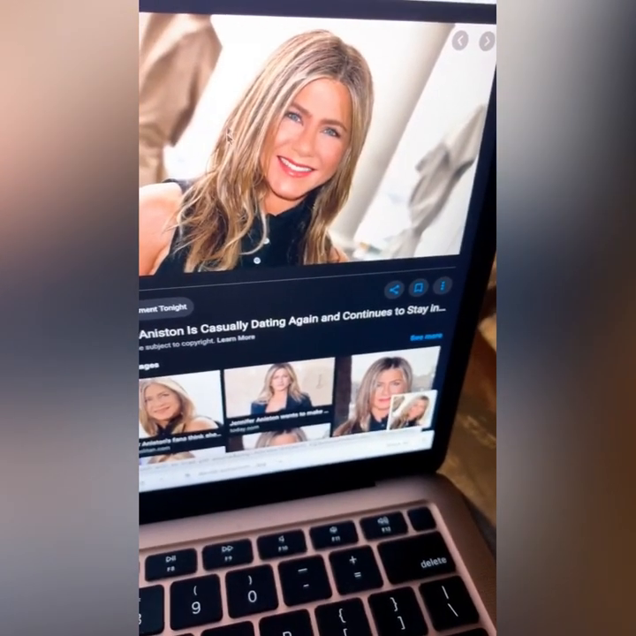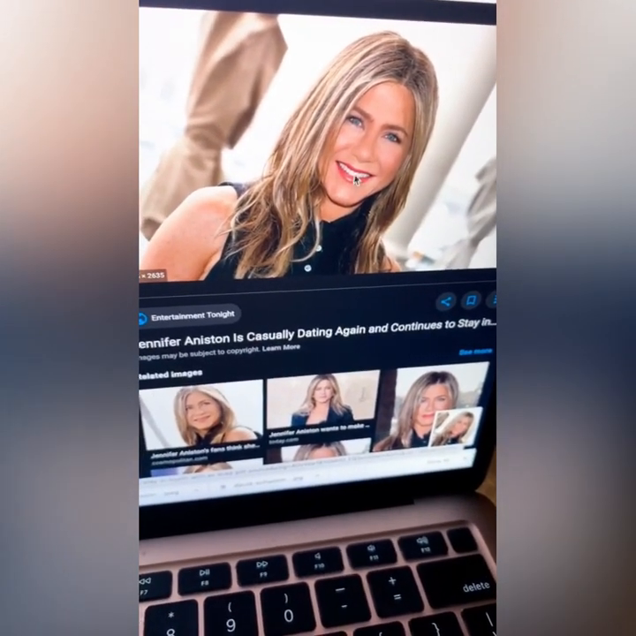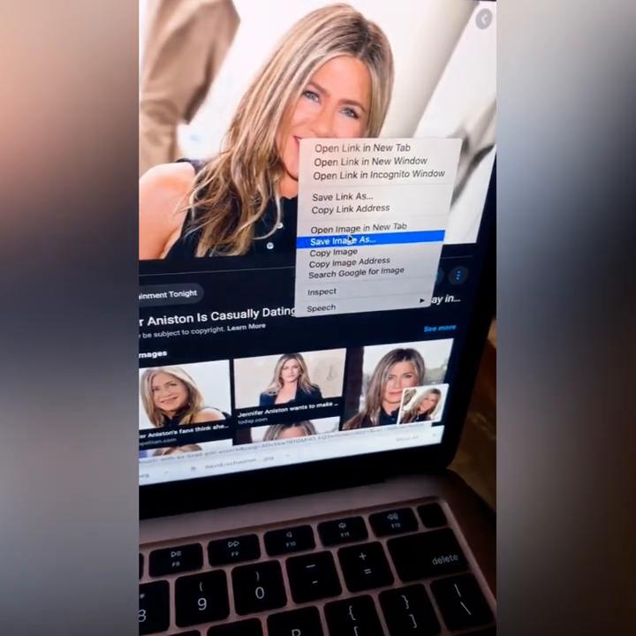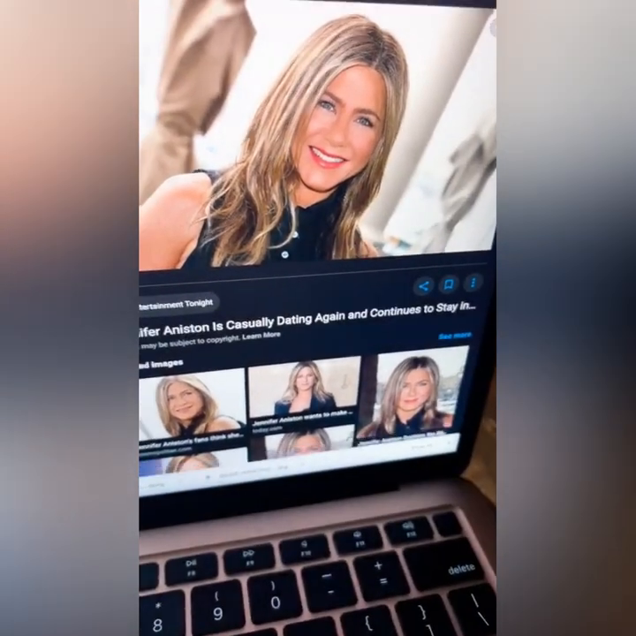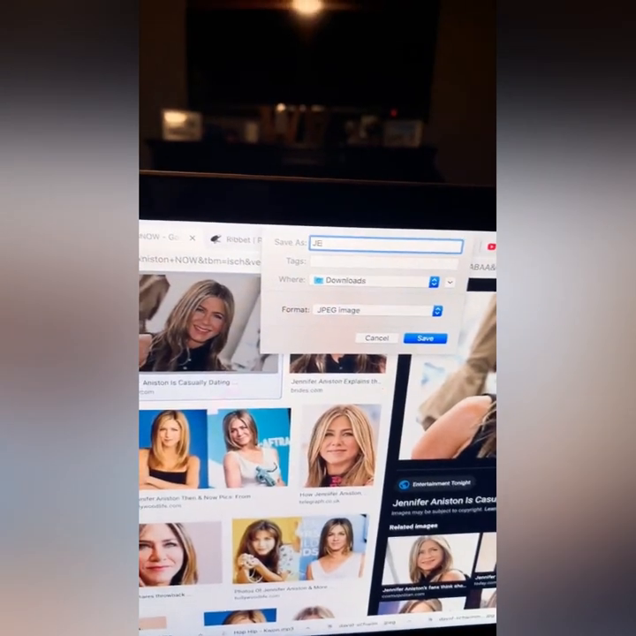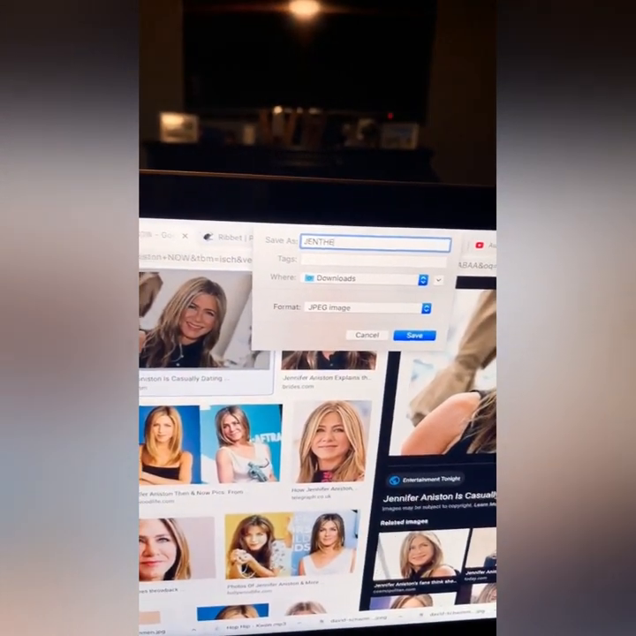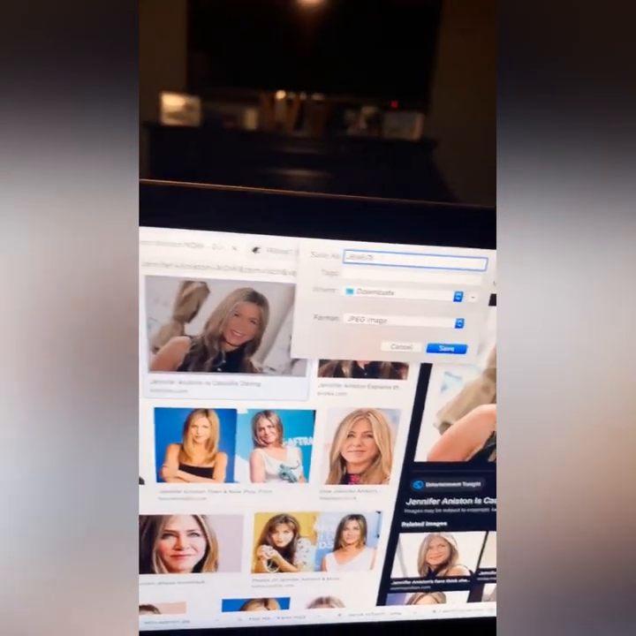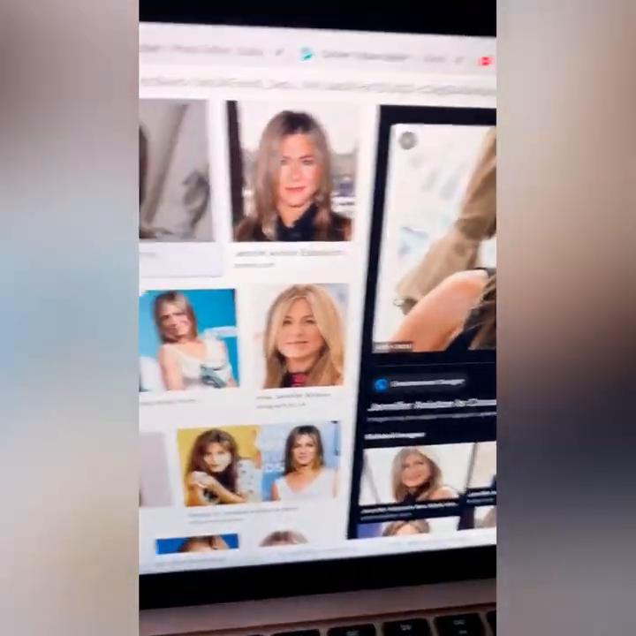You see that? I'm saving this to my computer. You can right-click if you have a Mac. You can save this image. You can name it Jen then. I mean, I'm sorry, Jen now. Is everybody with me so far, okay?